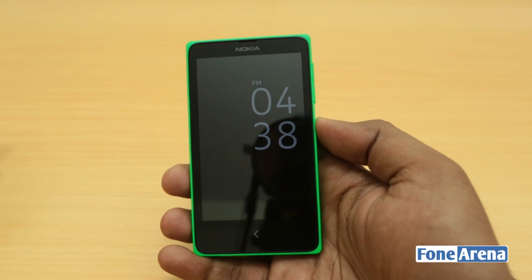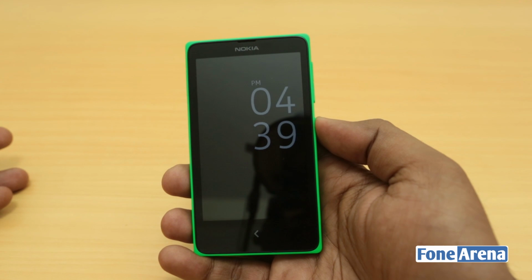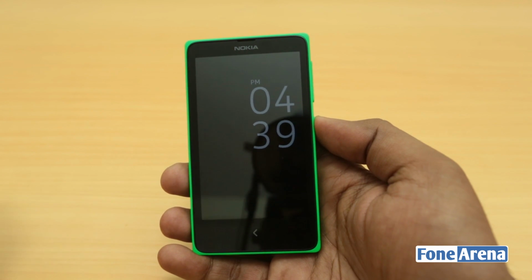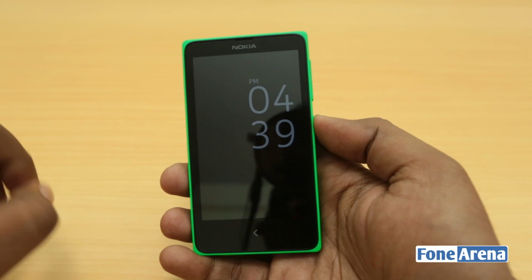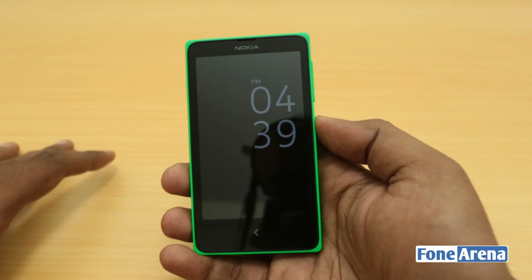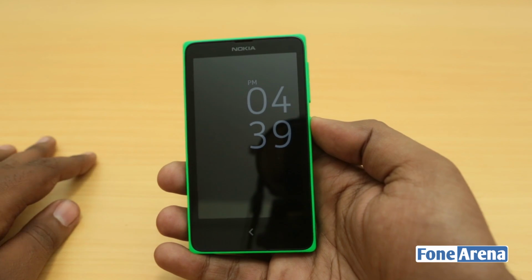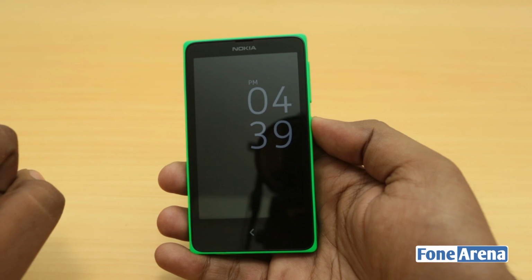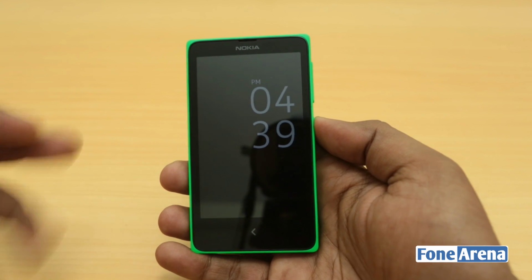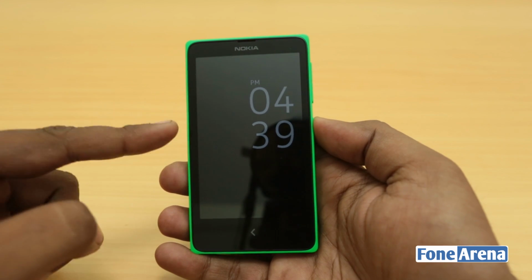We have already showed you a demo from Nokia and also a small hands-on from the event. But this time we are going full in depth to show you what all Nokia has worked on atop the Android open source operating system. So straight away, let's start the video here, starting with the glance screen.